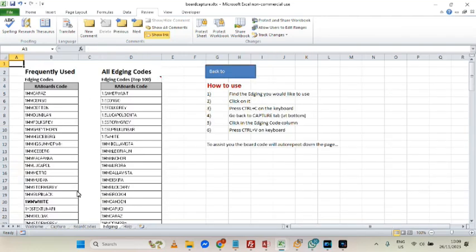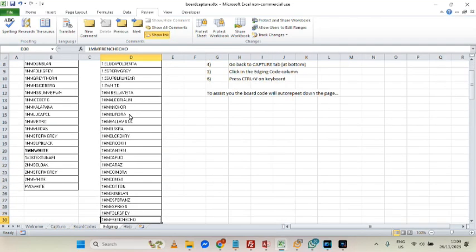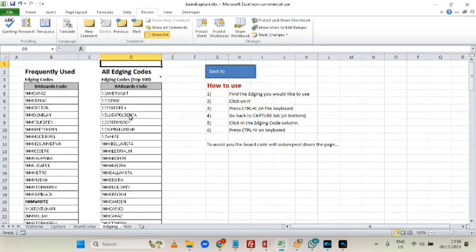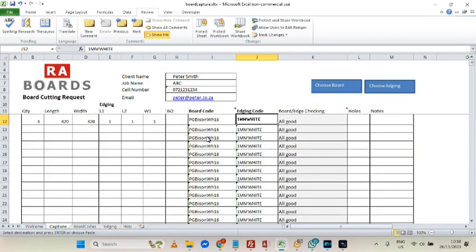Most common edging is on the left, but you also have 100 of our top edgings on the right, in this column D, and you'll click on the type of edging that you want. Let's go for this iceberg 1mm. You'll do the Control-C, you'll go across to capture, you'll click where you want it to go, and you'll do the Control-V, and then that will be all the way down consistently.